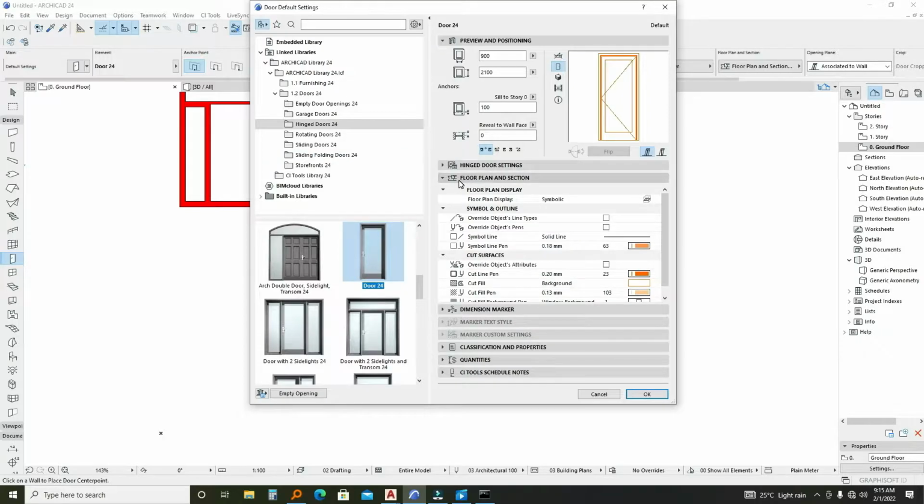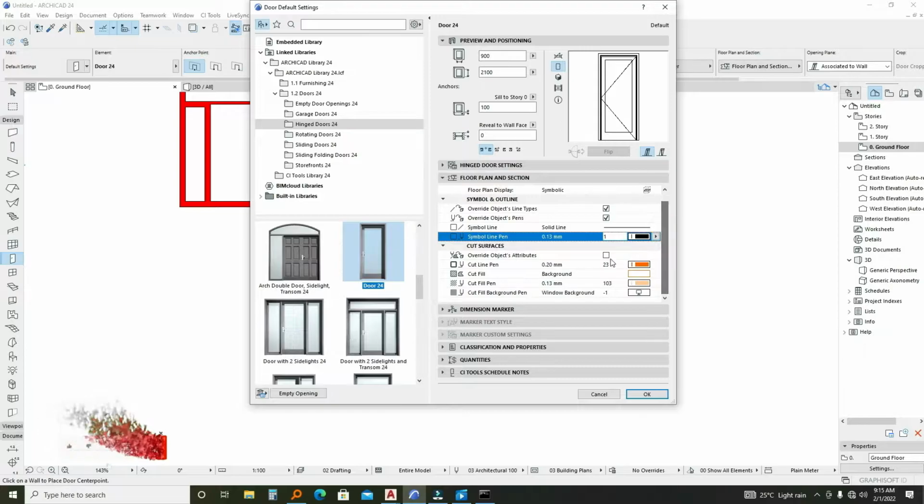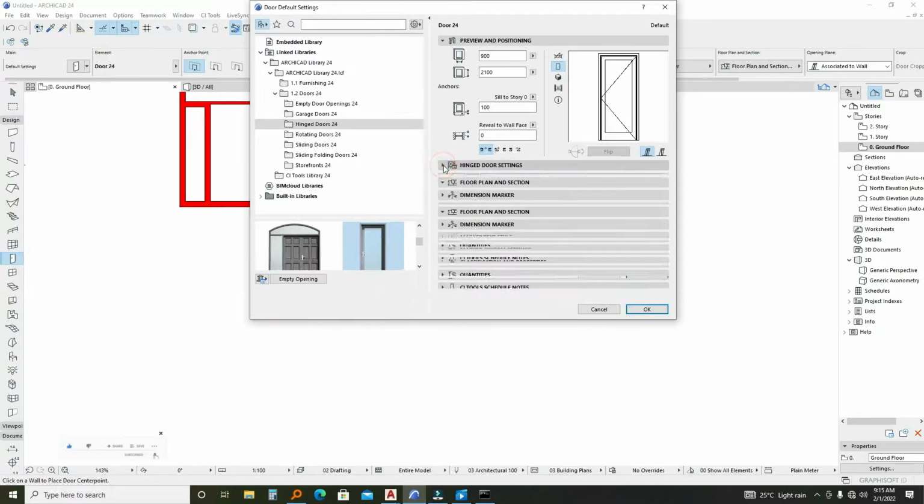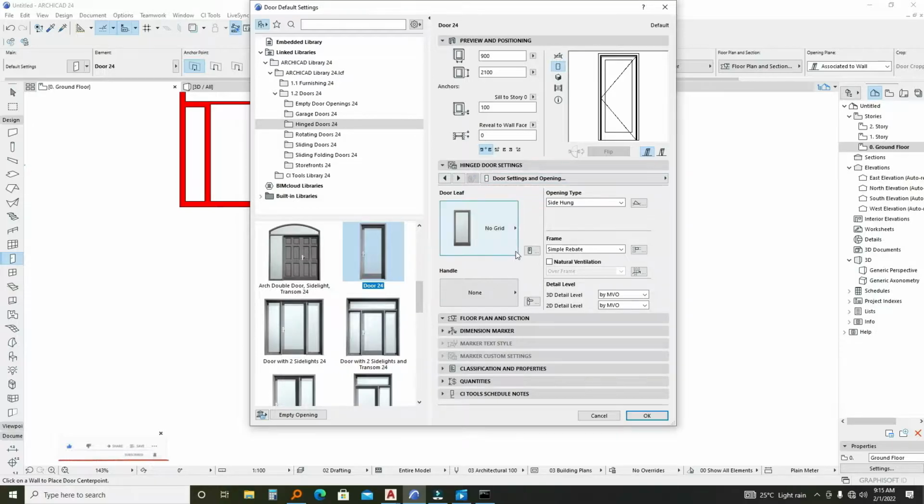The first thing that I'm going to look at is the floor plan and section. I'm going to check this box and this one, select this, change it to 1. I'm going to select this, change this to 1. I think I'm done. As you can see, it's now in black and white. I'm going to hanging door settings.